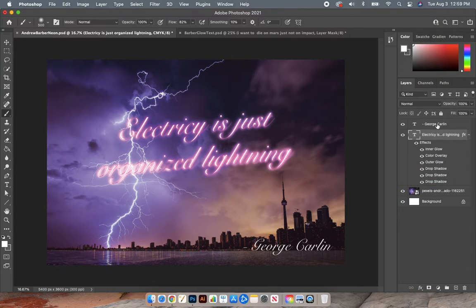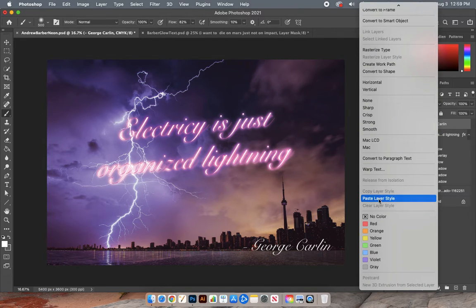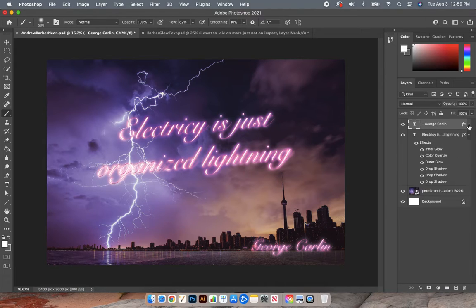Now, if you go to your other text, if you have a second text that is, right click that, scroll all the way down and you're going to see paste layer style. It'll give you the exact same effect on both things. That way it keeps that whole neon look going. All right. Also, if you don't like all this information with all these drop shadows and inner glows, this little up arrow here can help you minimize that just to keep your layers a little bit more organized. It's still there, it just collapses it.